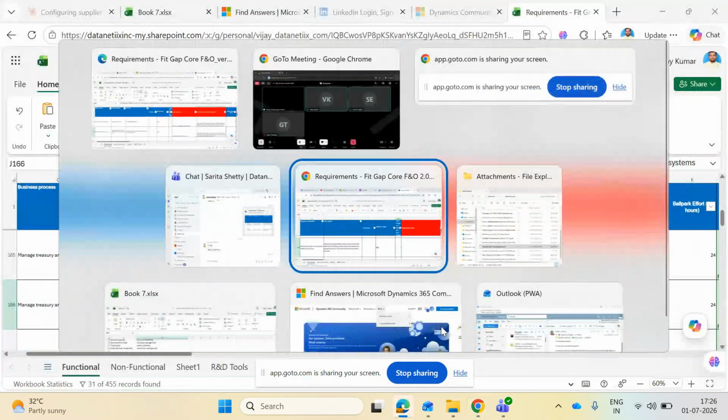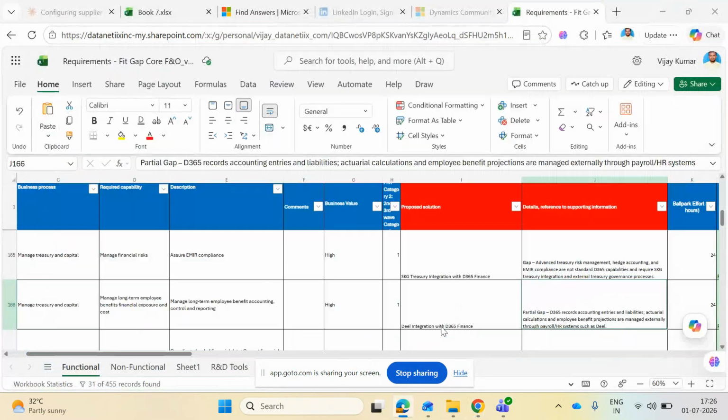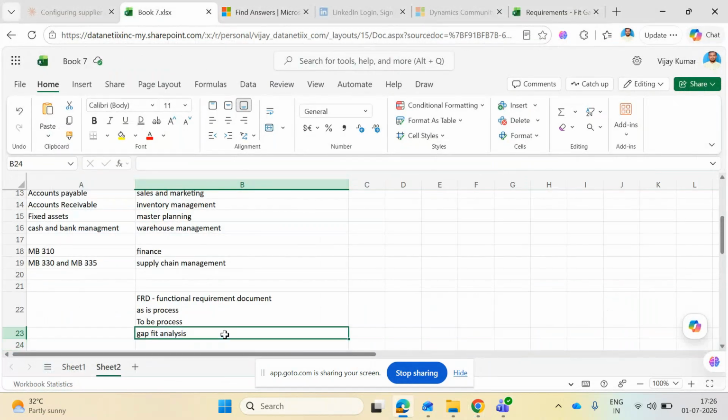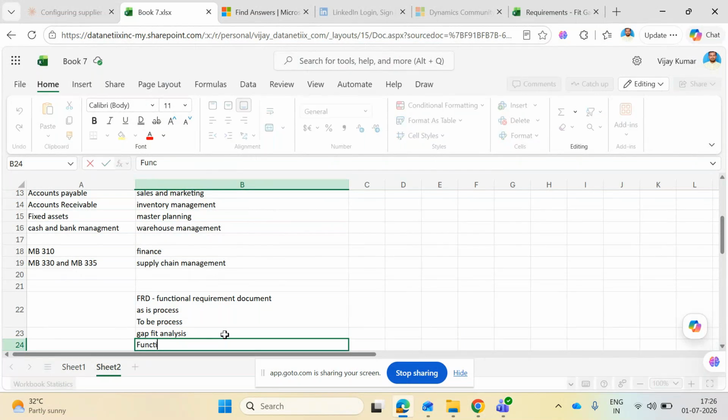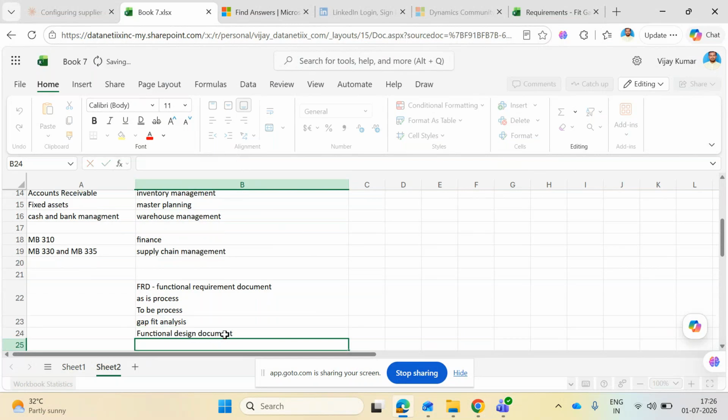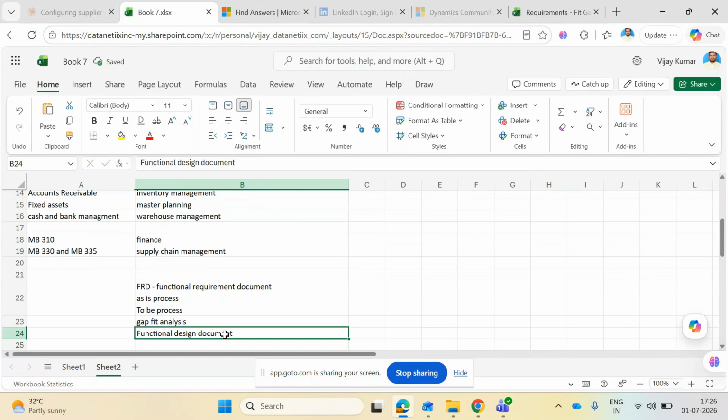So this way we need to understand their gap fit analysis. Once the client is okay, you can do the customization. Then you have to prepare the functional design document, where you need to provide the solution, and that solution needs to be developed by the technical consultant. You need to coordinate with the technical consultants.